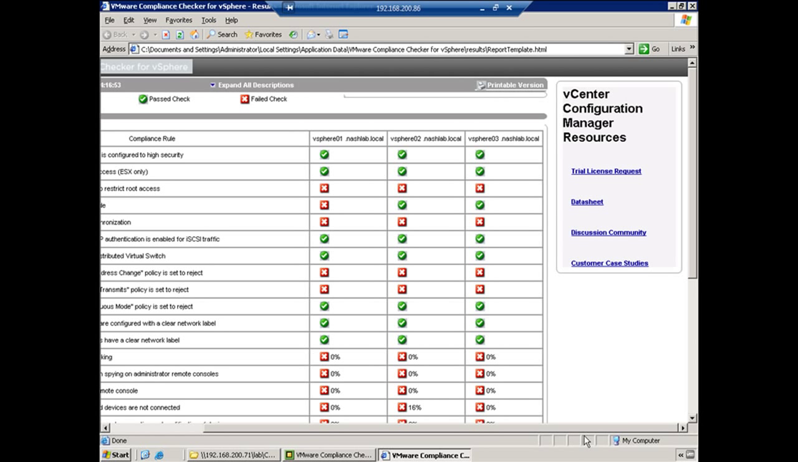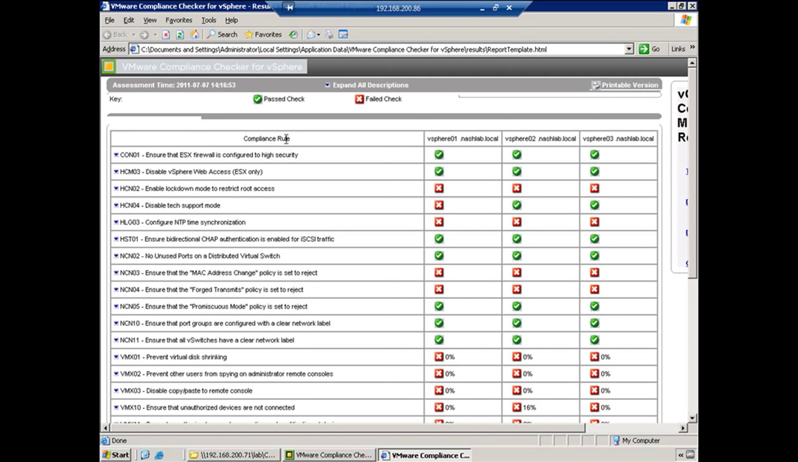Again, same thing here on the right for the toolbar, and you can just scroll through what things are. So you've got green check marks for passed, red X's for failed, and we just go down the list. So it's like, ensure ESX firewalls configured for high security. Well, that's default these days. Disable web access, ESX only. I run ESXi, so I pass by default.